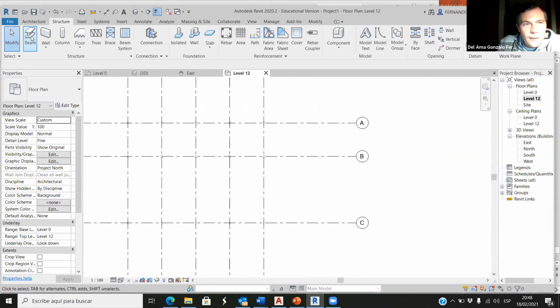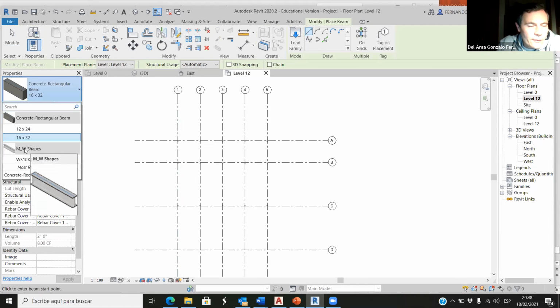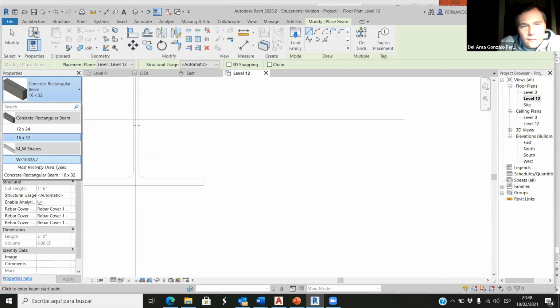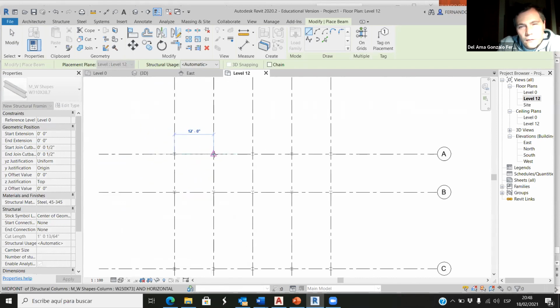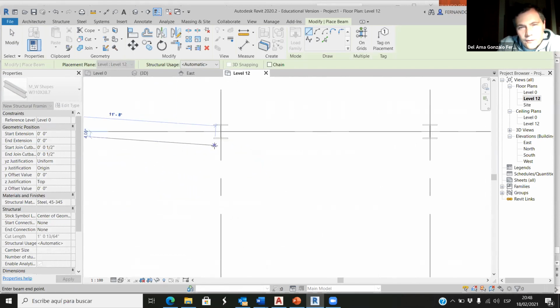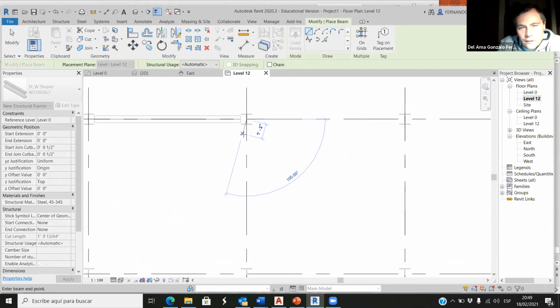Well, now it's time to insert steel beams. Okay, so we can insert, this is the concrete beam, but now we want to insert the W shape. So let's start from this point. And okay, so let's just insert this one and then we will copy, because I want to show you what to do and then we will copy everything. So we can do this and then this.